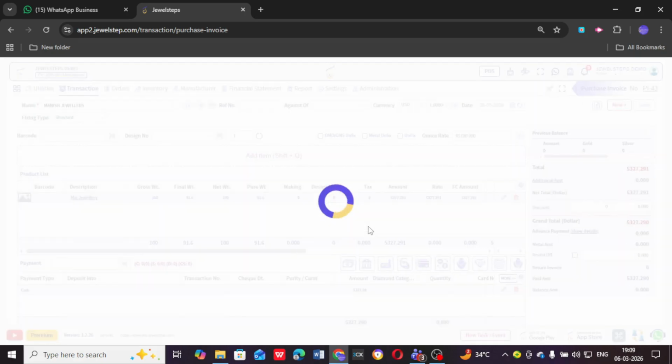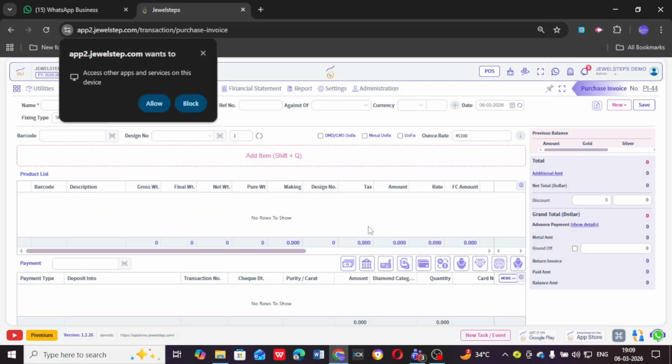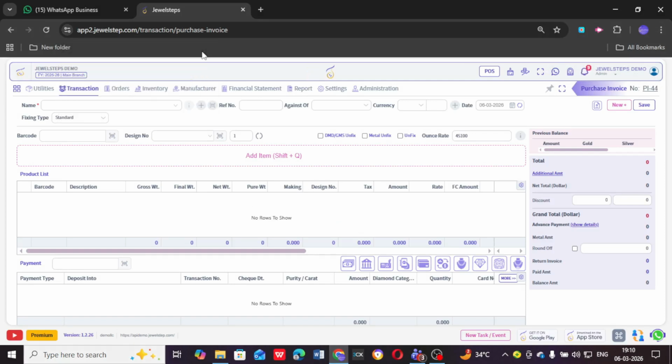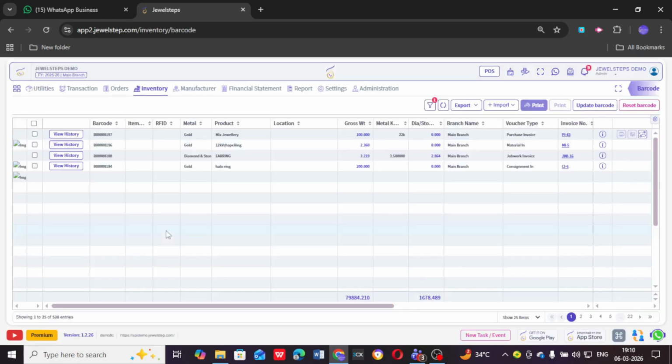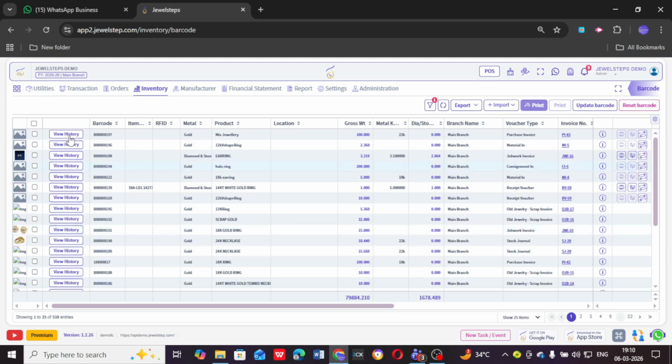Once this invoice is saved, the system will automatically update the stock and the account records. So how to check? Now go to the inventory, select the barcode. From here you can see the bulk order barcode is generated. Product is mixed jewelry, gross weight is 100. Voucher type is purchase invoice. From here you can check your inventory stock.